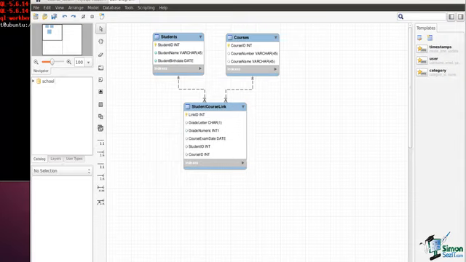So what kind of relationship do these tables have with one another? A student can sign up for more than one course. So there is a one-to-many relationship with a student and the courses. However, a course can have many students assigned to it. Therefore, there is a many-to-many relationship between the students and the courses.